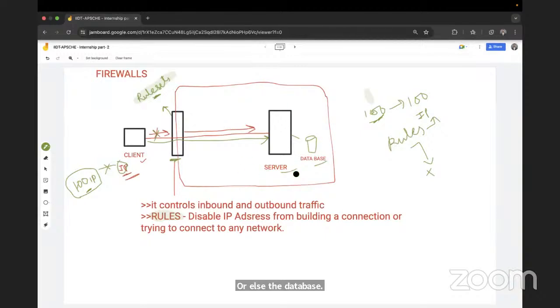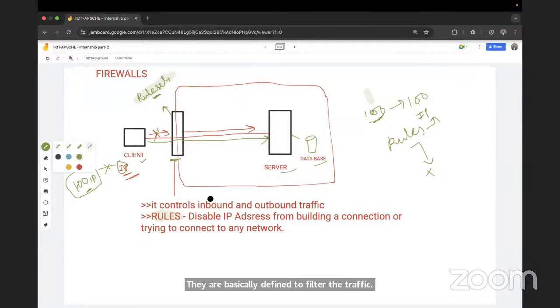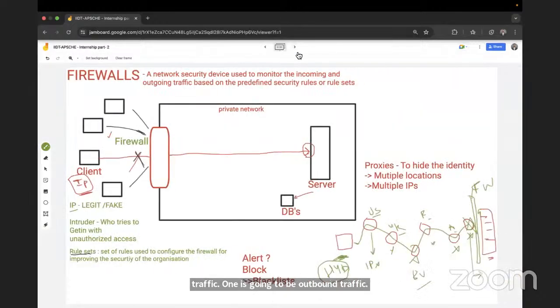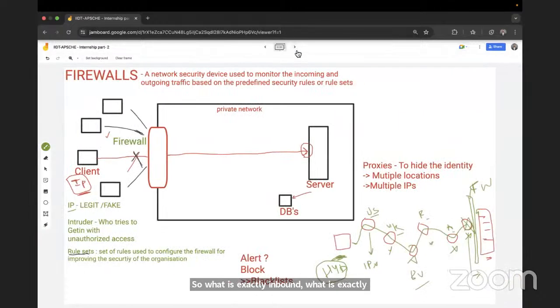Now, whenever you go for these rule sets, they are defined to filter the traffic. So how are we going to filter the traffic? Here we have two types of traffic. One is inbound traffic, one is outbound traffic. So what is exactly inbound? What is exactly outbound?